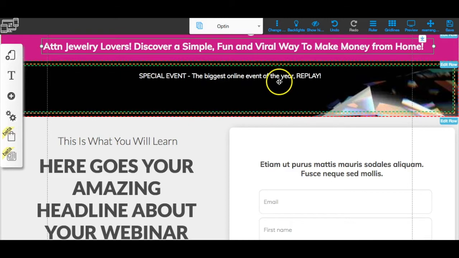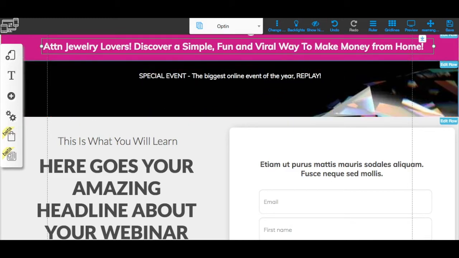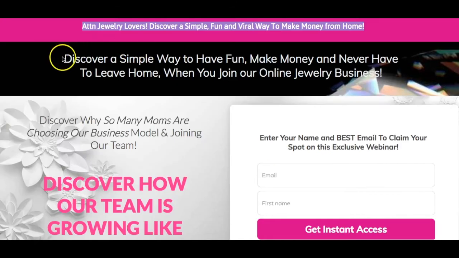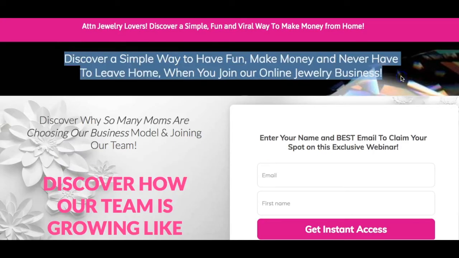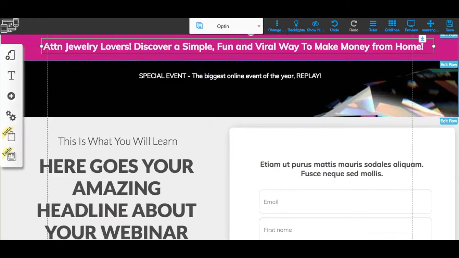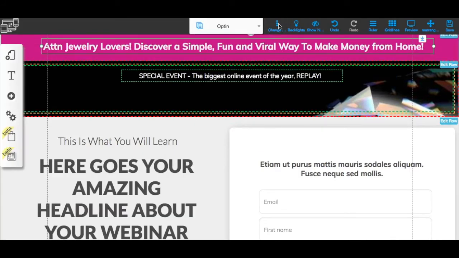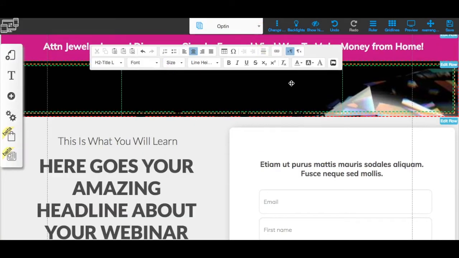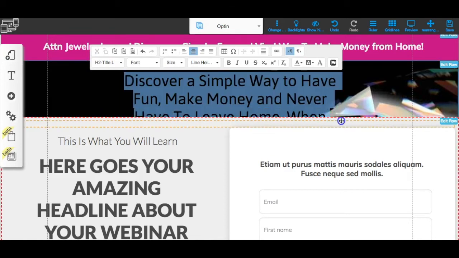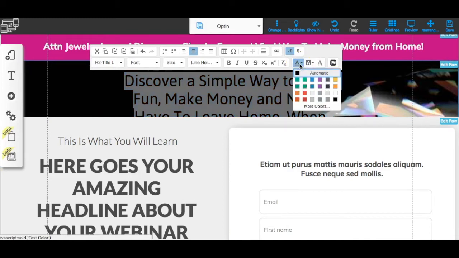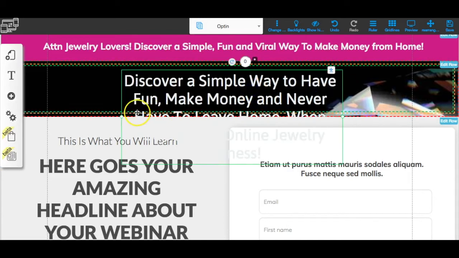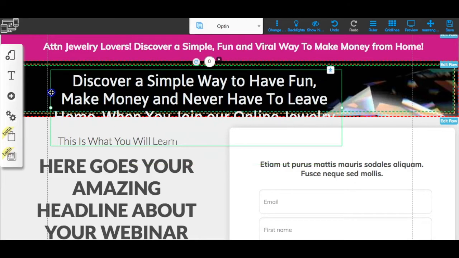Okay, so now what I want to do is put the text from here. Let's go ahead and copy this, and we're going to put it into here. This is obviously black, so I'm going to change it to white so I can see it. It's a little too big, so I know I'm going to have to size it down, but I'm going to put it in here.